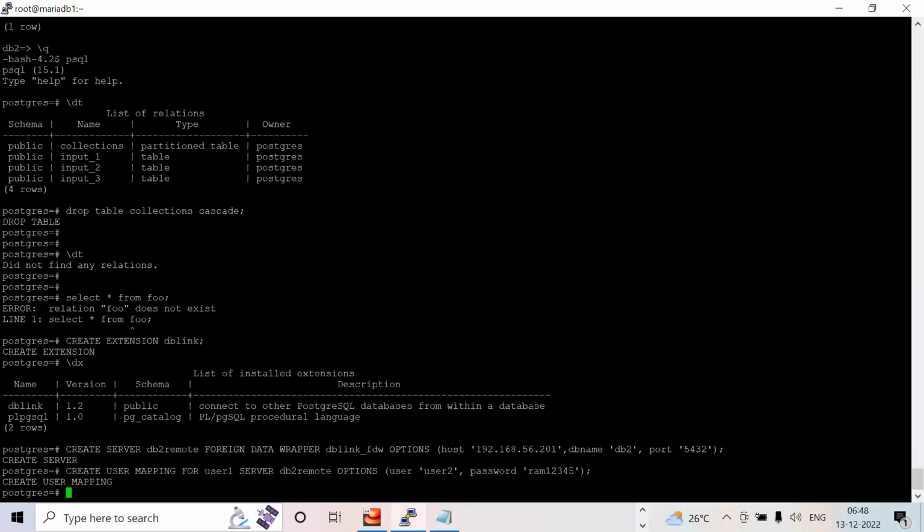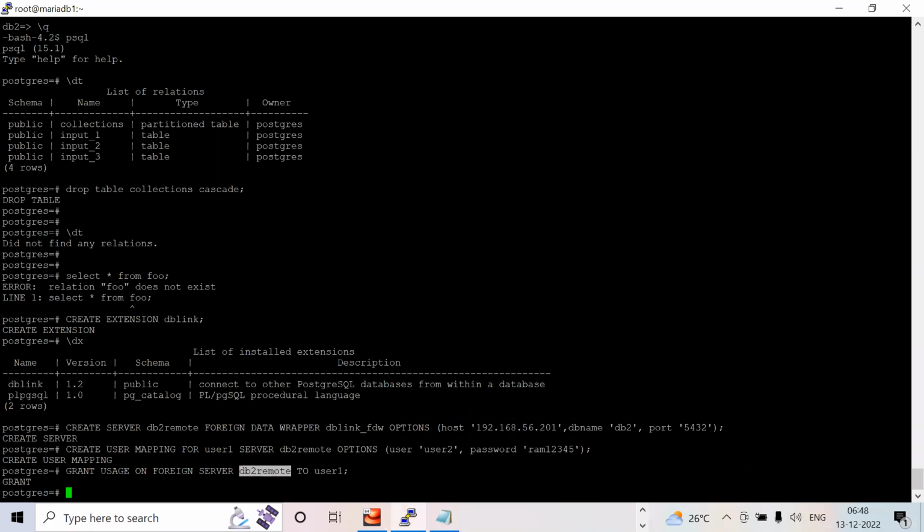See, the foreign server was created with a Postgres user. So on that server, I'm giving usage privilege to user one. Okay, these are the things: foreign server, foreign data wrapper, user mapping, grant usage. Four things you need to do.